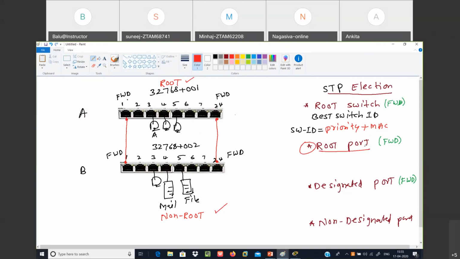Now we can get the root port in which switch? Root ports we can get only in which switches? Root switches or non-root switches? Only the non-root switches have root ports. So switch B must have one root port, that can be port number 1 or port number 24. Either port number 1 or port number 24.